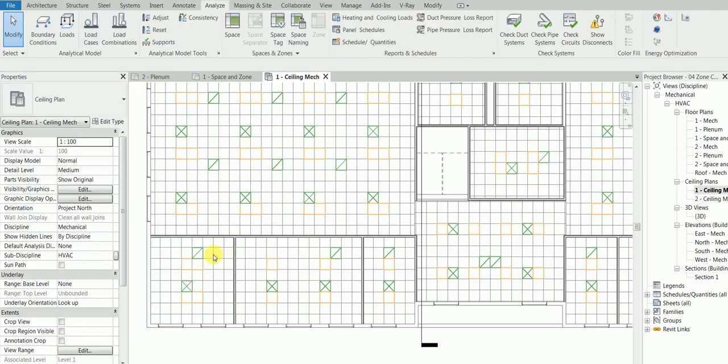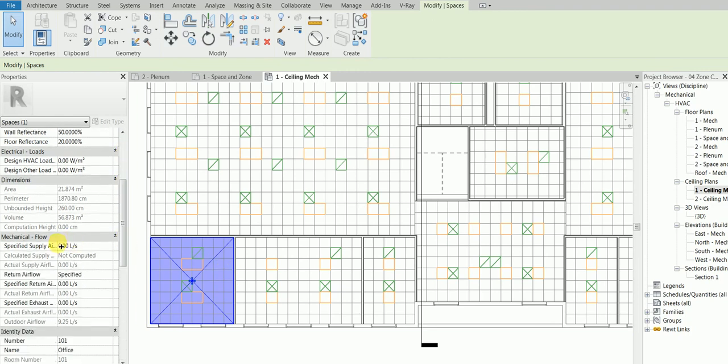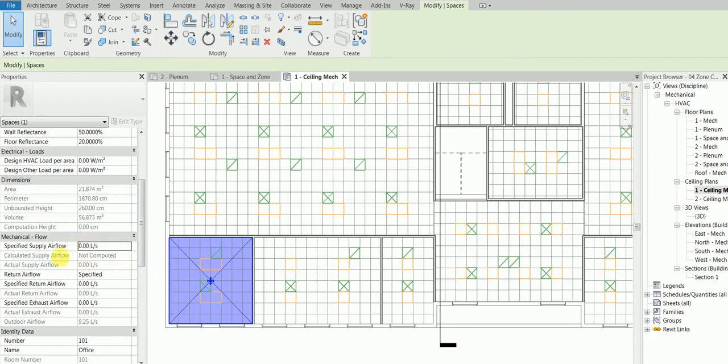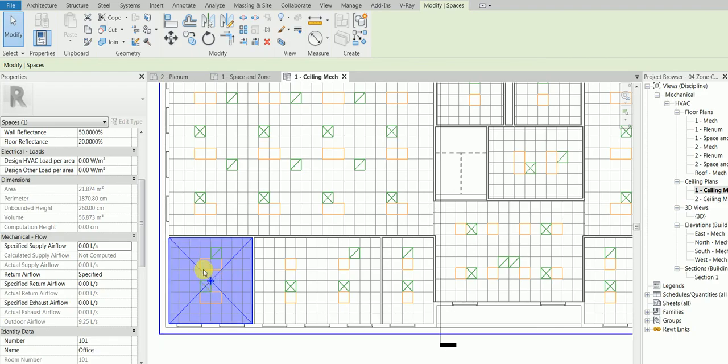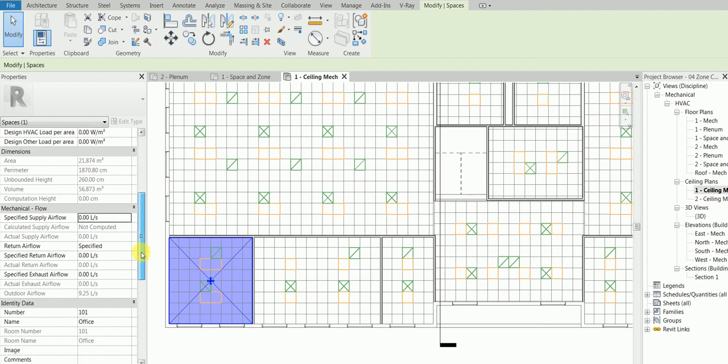Okay, listen. If we select a space, look at this. For us to calculate or place an air terminal, we need to know the calculated supply airflow for this space. See, it is here, not computed. Once we place an air terminal here, the airflow will be based on your calculated air supply. In the coming videos I'll teach you how to do it. Don't worry, don't make it complicated. It is easy. Any comments?